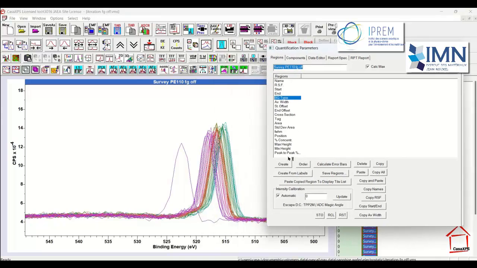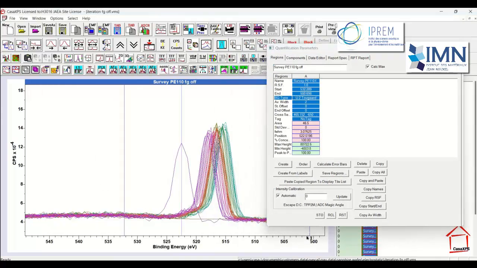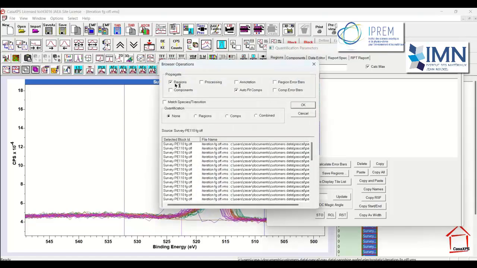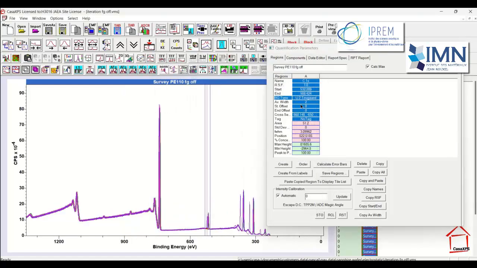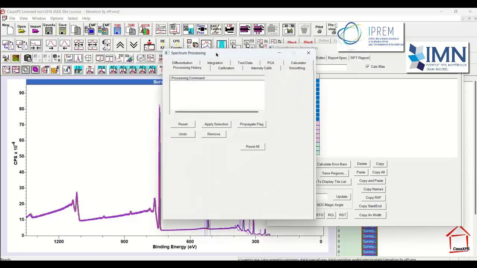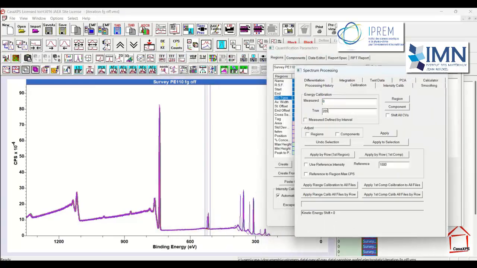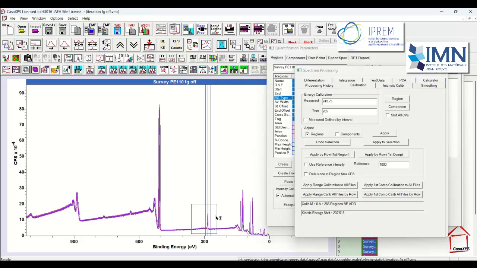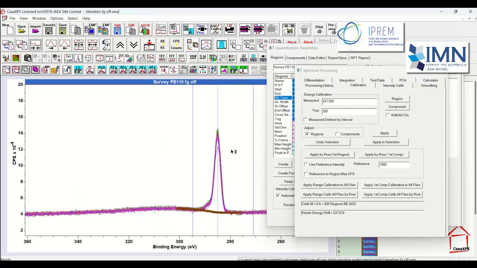So let's do the same thing again. Let's put a region on, and let's remind ourselves it's carbon 1s, propagate, and then spectrum processing, calibration. We've got the same true value, region selected, and apply by row first region. And when we look at the carbon 1s, it looks like it's worked. We've aligned all of these peaks, so the peak shapes look reasonably good.